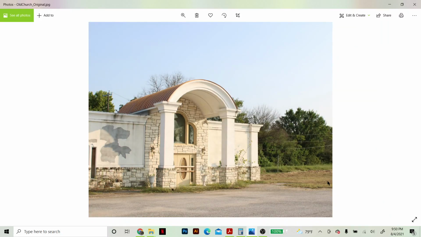For this second one is an old church that's by my house. For it, I used aperture f8.0. Shutter speed was 1 out of 160, and ISO was 100. This one, I really like the detail on it.